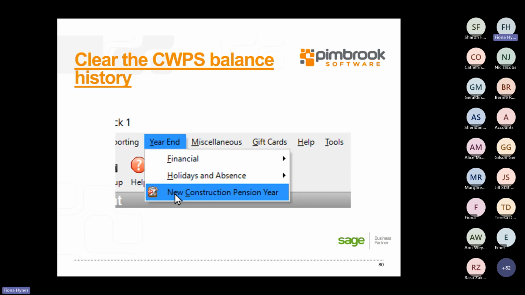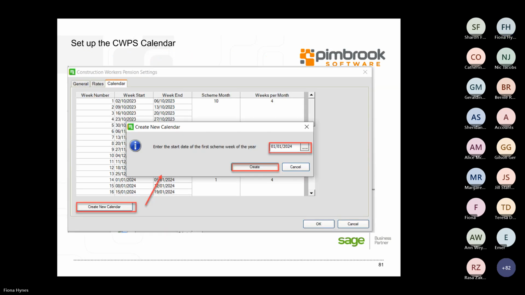To clear out the CWPS history, ready to start this new year, from the menu bar at the top of your window, click your year end, then click New Construction Pension Year. You will then receive the prompt to clear out the balances and the history, and to continue, just click yes.